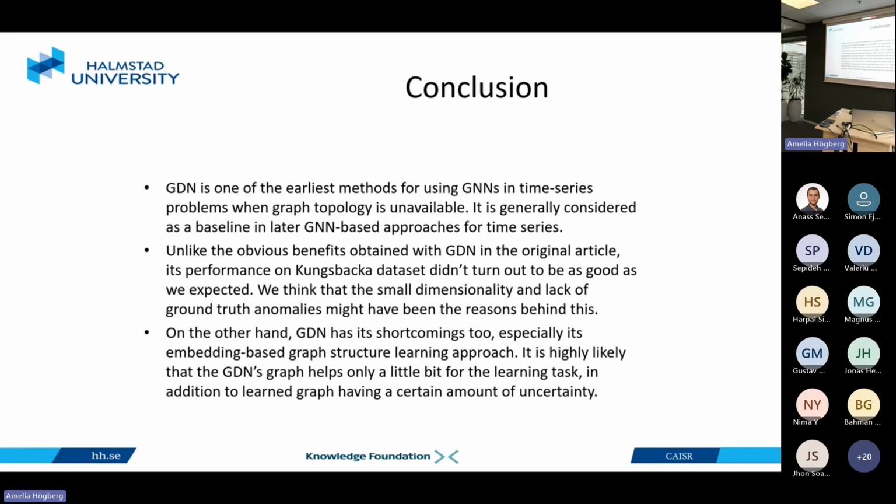Secondly, the other reason may be some issues with the graph structure learning component of this framework. There have been some criticisms of its approach for learning the latent graph, this embedding based approach. And that is mainly because there is no way to really understand if you are really back propagating the loss all the way to the embeddings, so that you can fine tune the graph as you move from one training epoch to another.